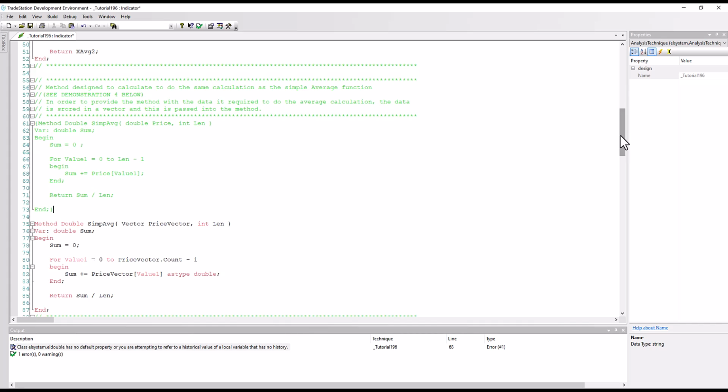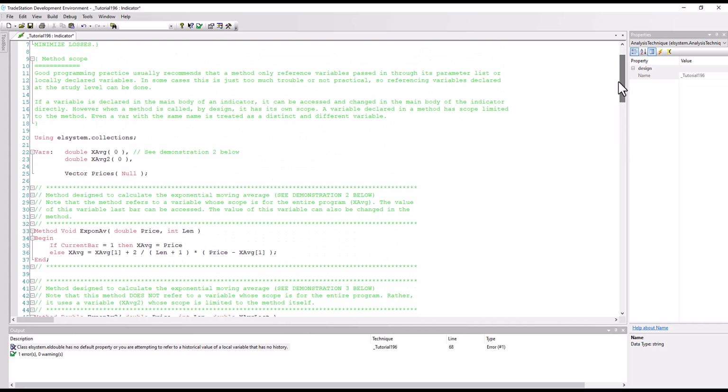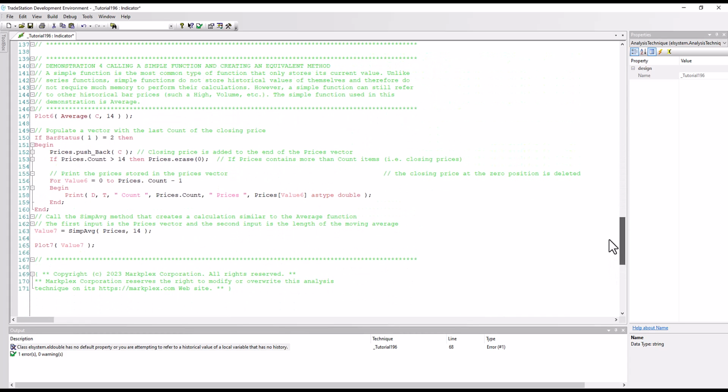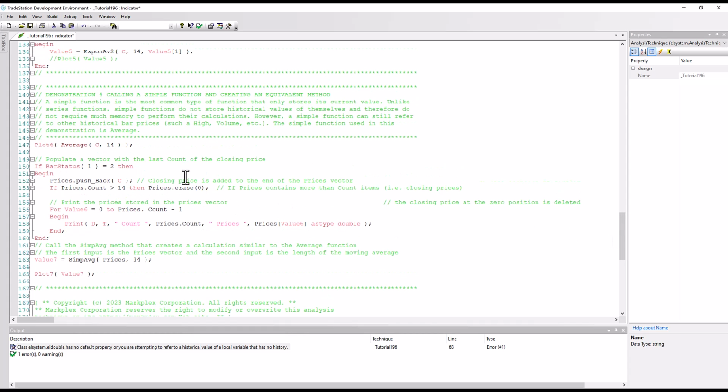First of all, we need to go right to the top of the chart and put in the variables: vars prices, null. And then if we go down a little bit further, we'll see that in the once statement we need to do prices equals new vector. And then finally, at the very bottom of the program, we populate the vector with the last count of closing prices. So what we do in effect, at the end of each bar, the last tick of the bar status 1 equals 2, we're going to do prices dot push back the value of close. So that's adding that price to the end of the prices vector.